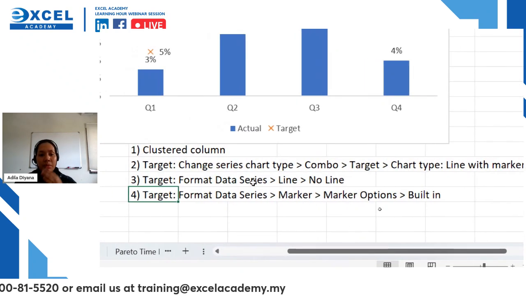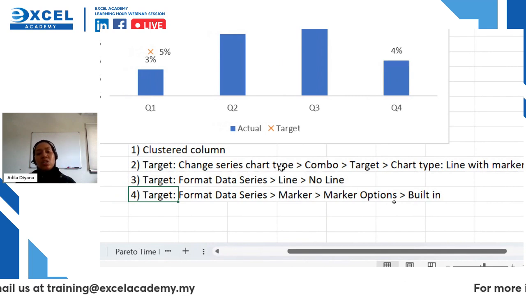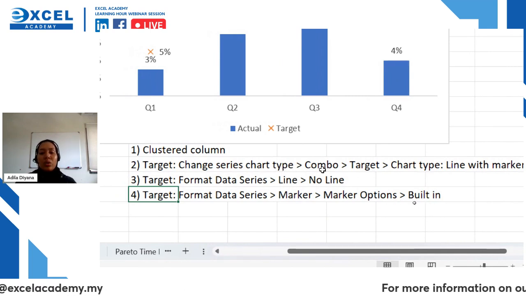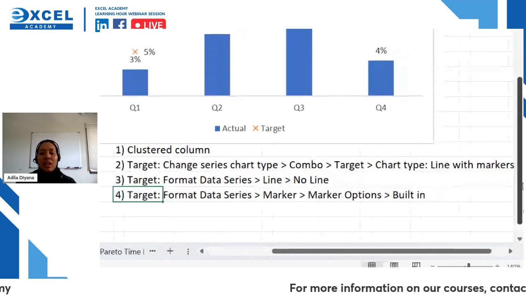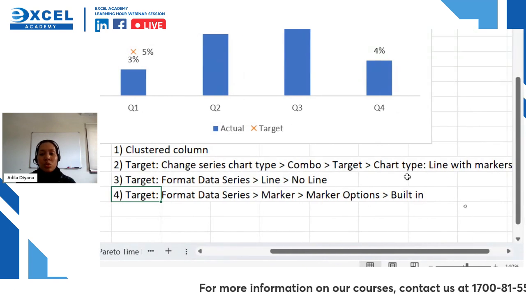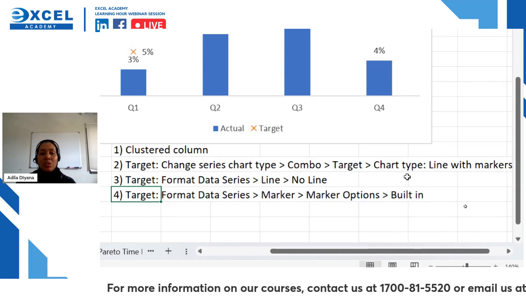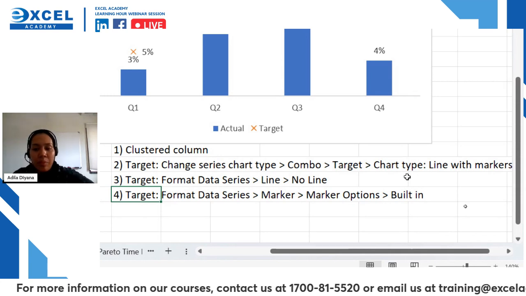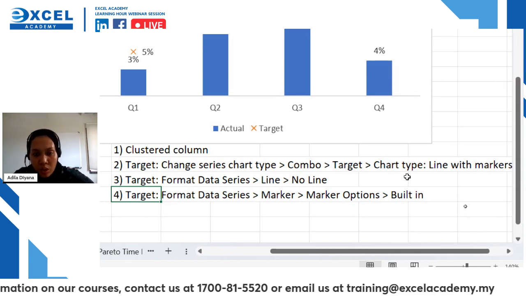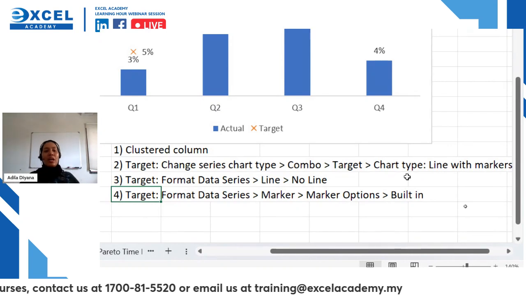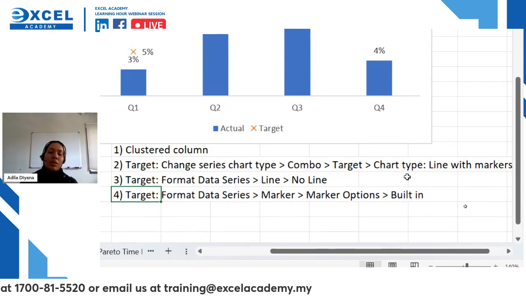So for target, step number 2, we will click on change series chart type. Under combo, you go to target and then make sure the chart type you choose is line with markers. Okay, so if you can't see where we're heading now, don't worry, we'll do it together shortly after I explain the step by step. Okay.